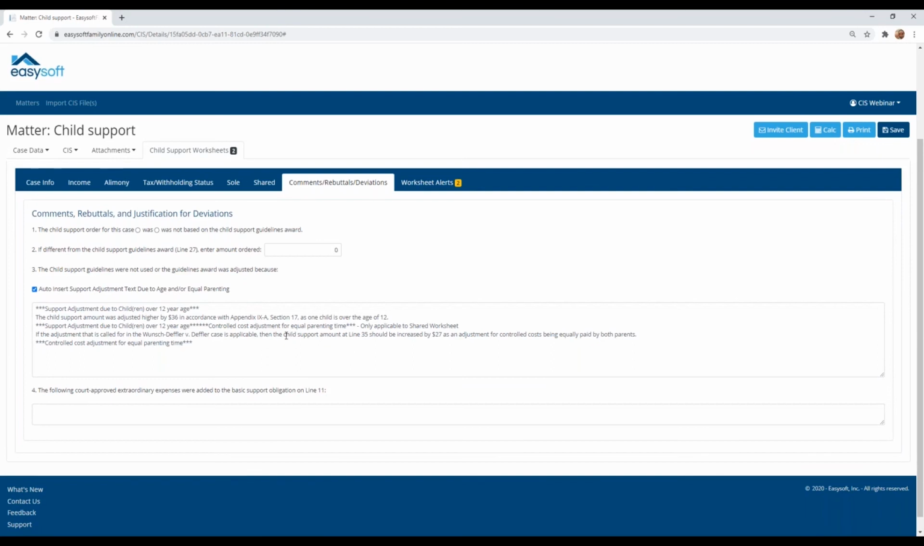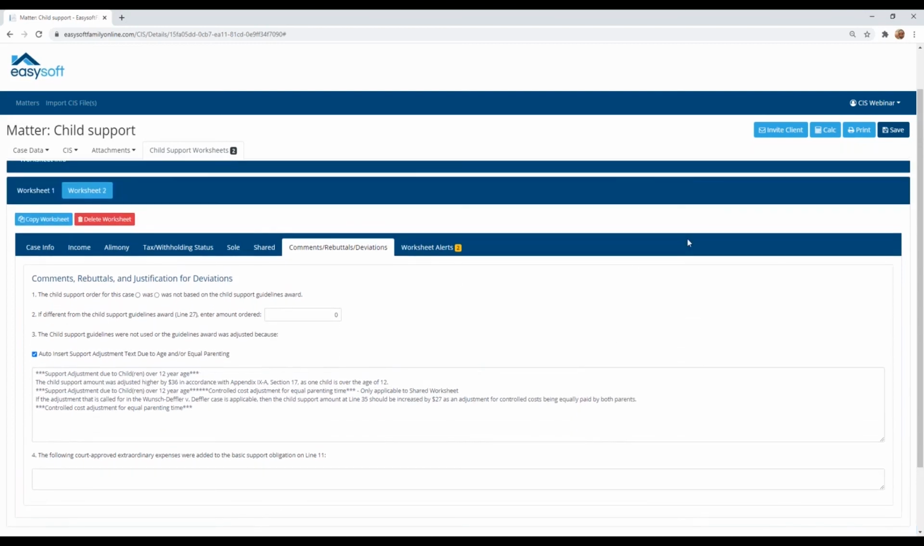Oh, perfect. So this did change a little bit. You'll see this here: Line 35 should be increased by $27 as an adjustment for controlled costs being equally paid by both parents. So it really ends up being about the same, but you can take into account, as I said, the number of overnights, if one child is staying with one parent full time. So there's a lot to take into consideration when that child support comes along, or if they're coming back for more mediation.